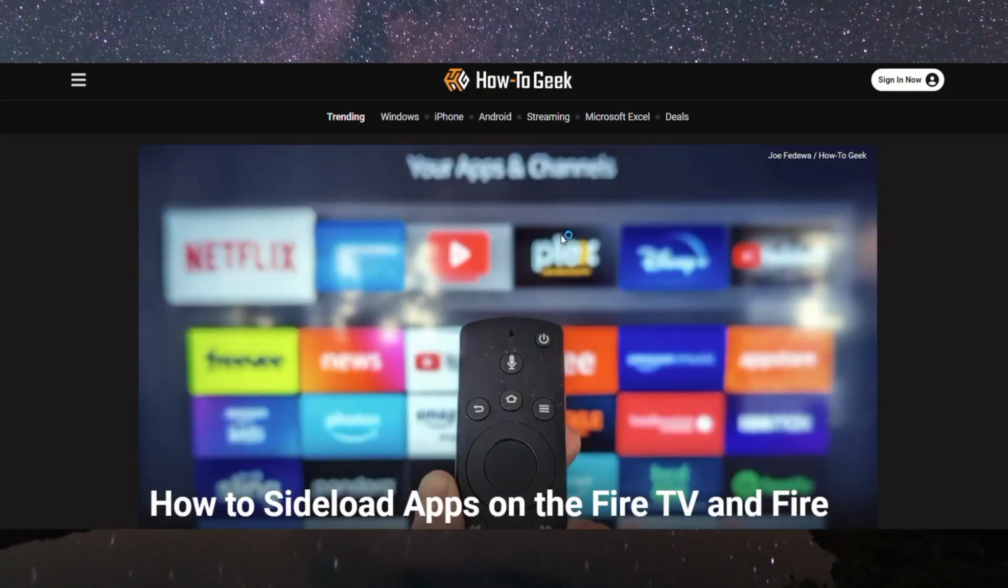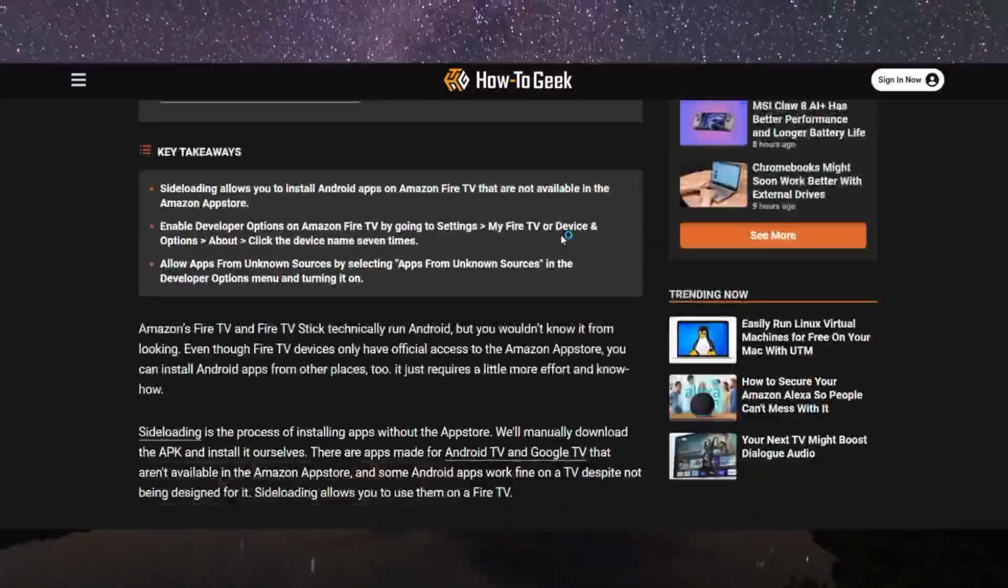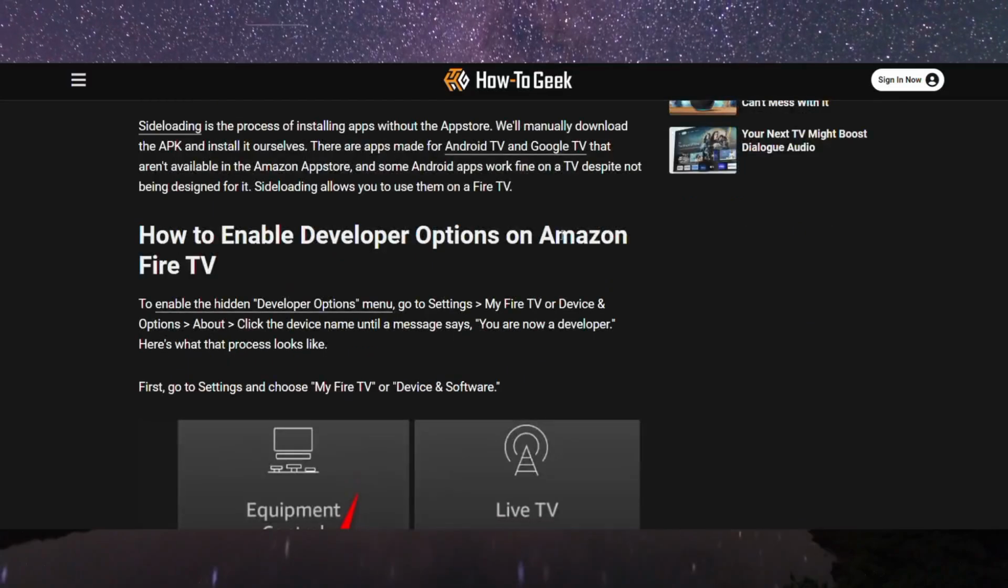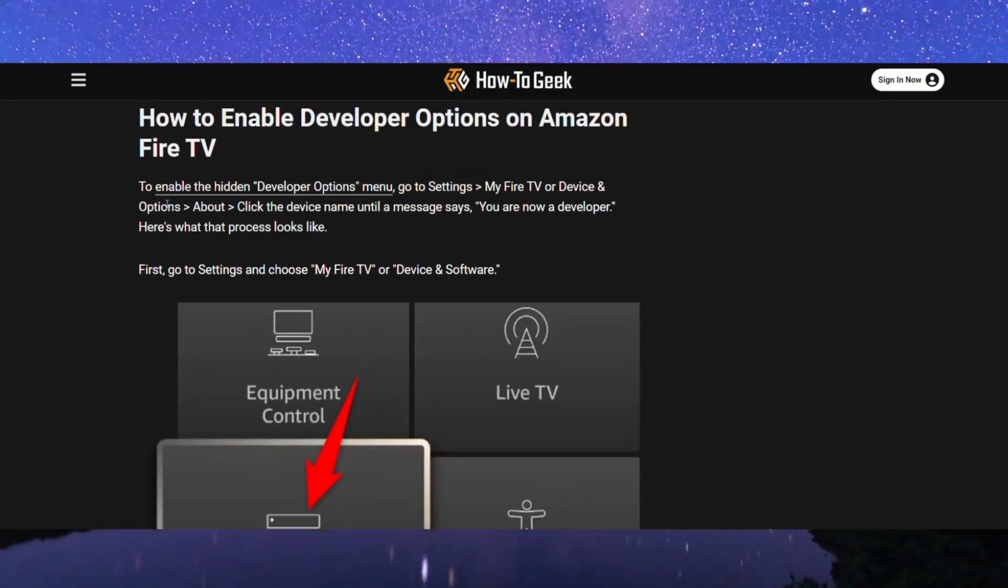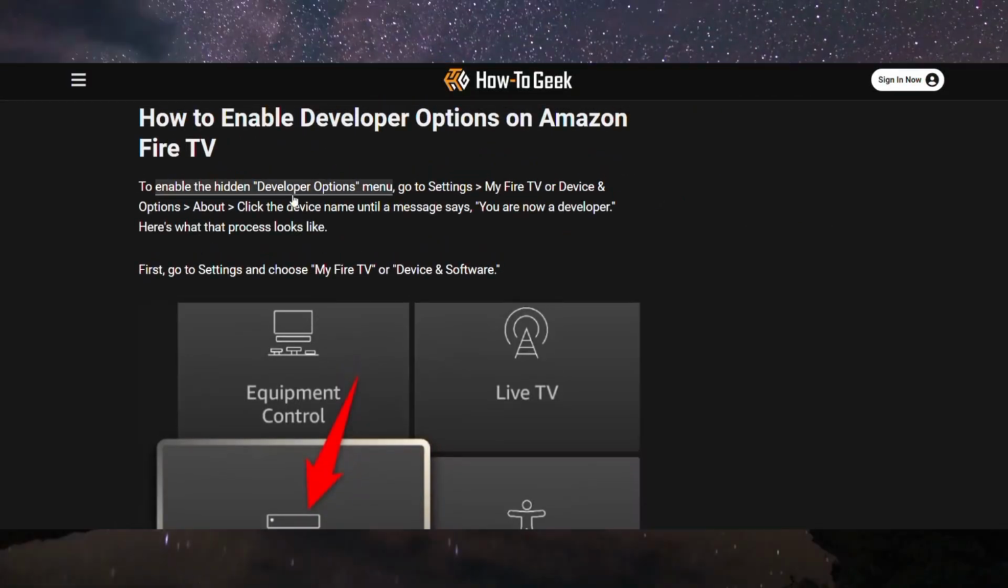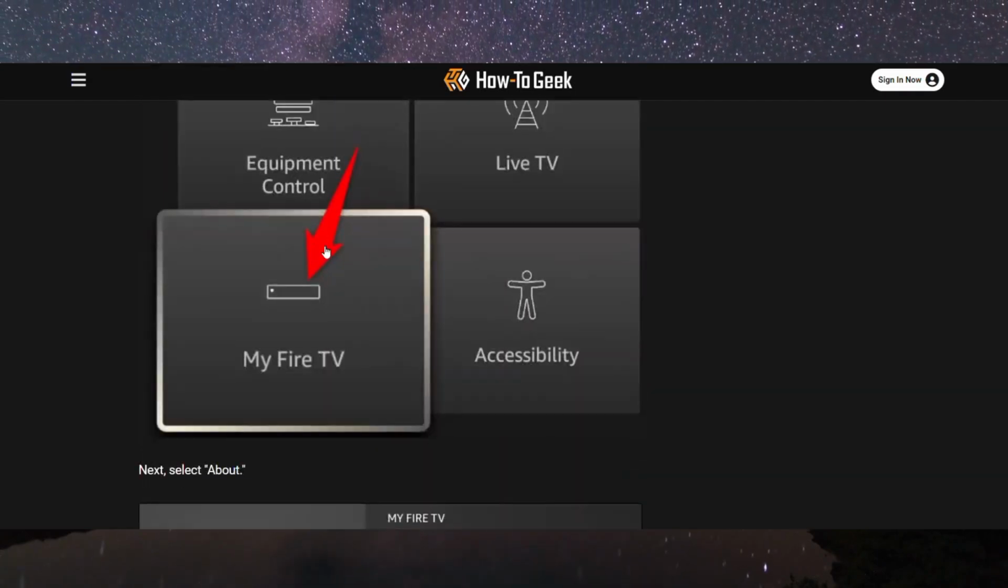How to sideload applications on your Fire TV and your Fire TV Stick. So, for Amazon's Fire TV Stick, there are several steps you can follow. Simply, the first step is you have to enable your developer setting.